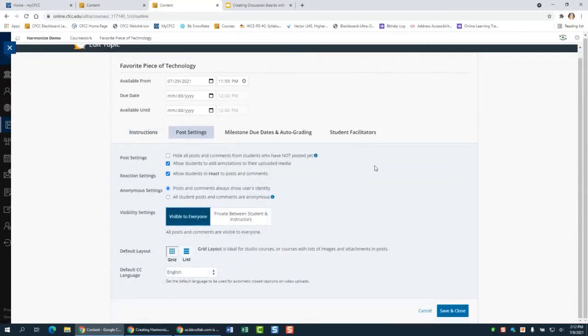Here we have some settings that are different from Blackboard's discussions. To start, something that's similar is this first one, which says hide all posts and comments from students who have not yet posted. So Blackboard still has that option in their discussions. You can make sure that students read your instructions and post first before they see their peers' responses. And this helps encourage students' own creativity and critical thinking skills, because they won't be able to see anyone else's comments until they post themselves. So that's an option you still have.